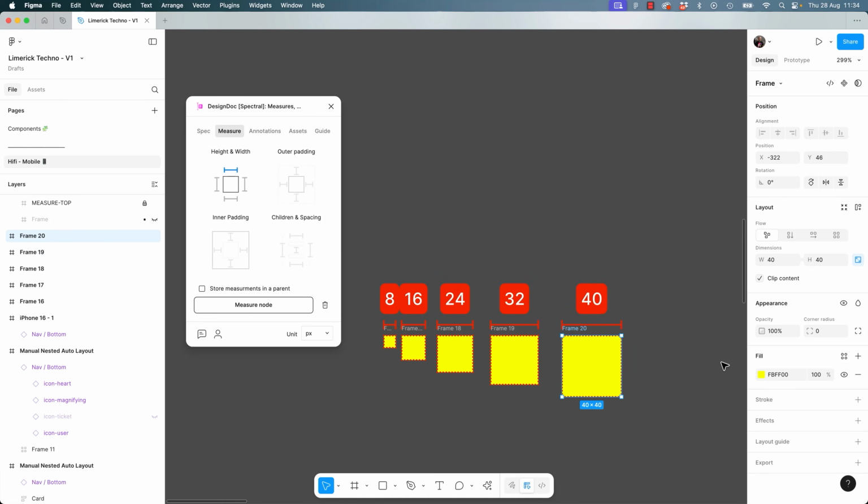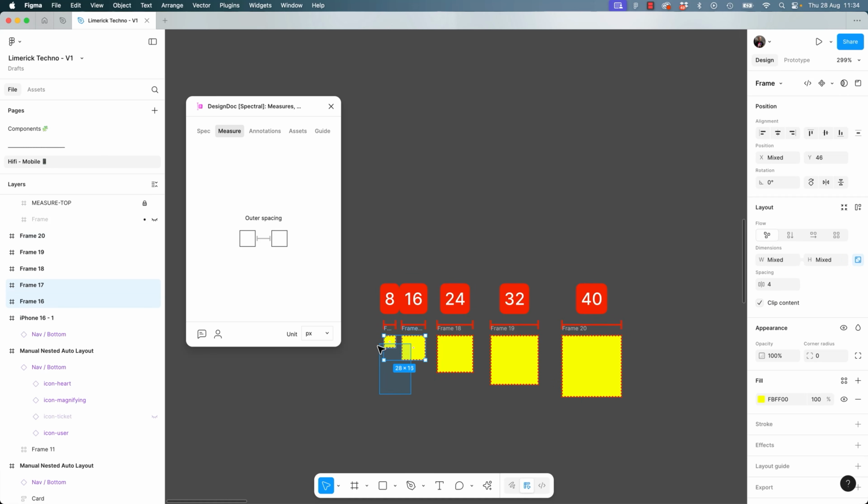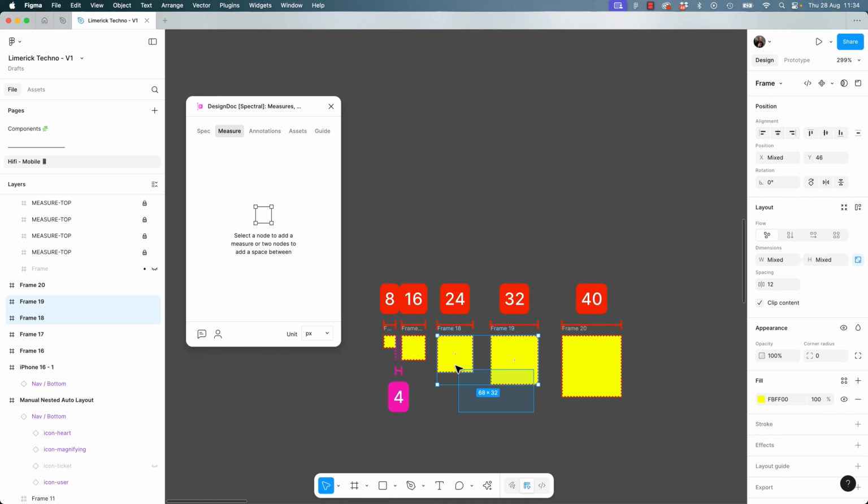I'm probably going to need a couple of bigger sizes. You can do the gaps between stuff as well. I can say you and you, let's do the space between. Oh, and it did it down the bottom. It's so clever.